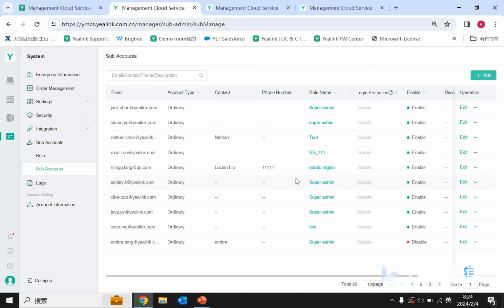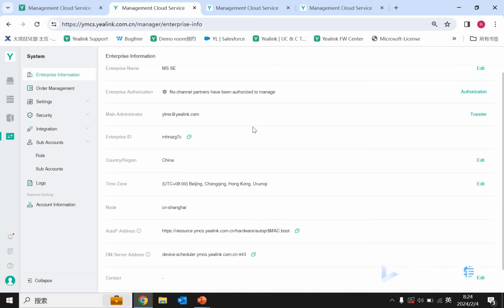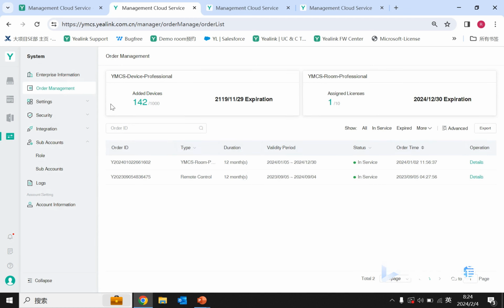Okay, let's quickly go over the other features. Well, in enterprise information, you can view and modify enterprise details, and you can also authorize your channel account management. Just paste the authorization code here, and then the channel will have the power to manage this platform. Well, in order management, you can see the number of licenses currently in use on this platform. The initial number of free licenses is 1,000.